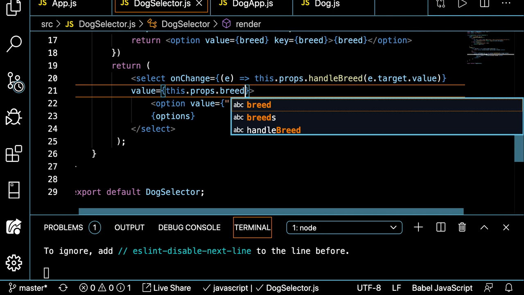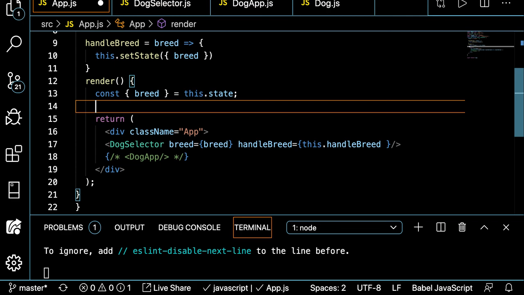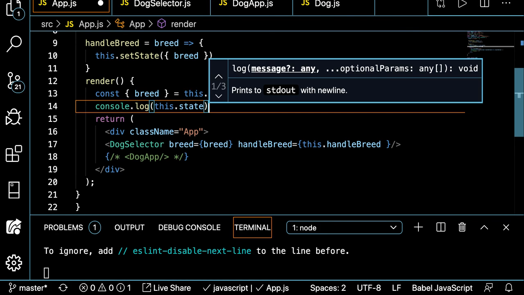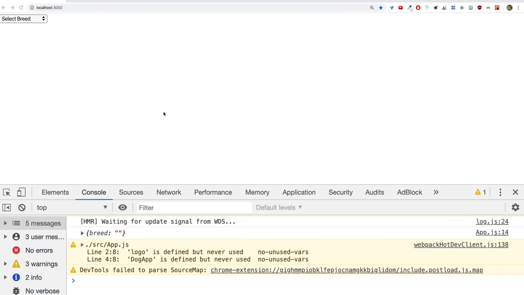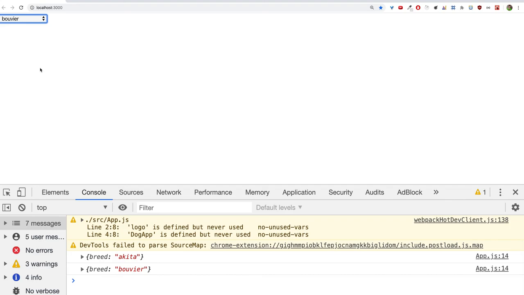Okay, so now we've got that. Let's go back to our app. Let's console log our state to make sure everything is working the way we want it to. We see our state starts with an empty string, and it's a select a breed. We select something and the breed changes with each select. Okay, so things are working the way we want them to be working. So that's pretty tight. Any questions on what we've got so far?